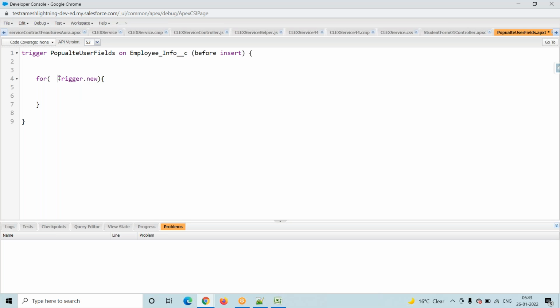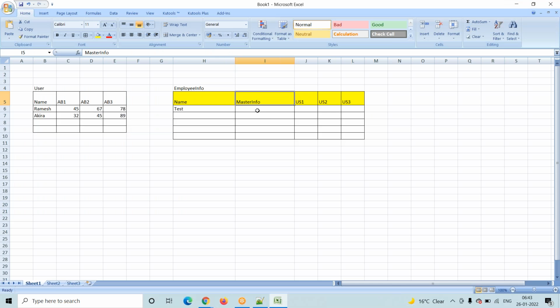Trigger.new means it will give the latest employee record. I mean it will give the current record with whatever data we have entered. Suppose user is trying to create a new employee info record, so that record information we will get in Trigger.new. Employee info, emp info. Okay, this is my variable. Then what is my next step?